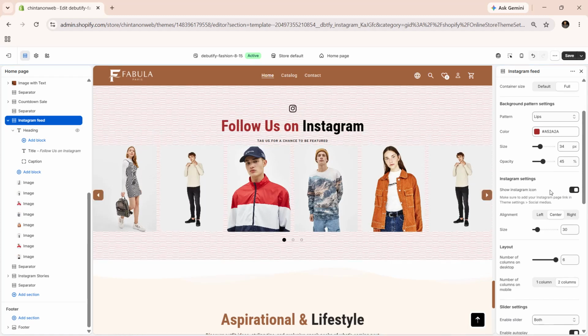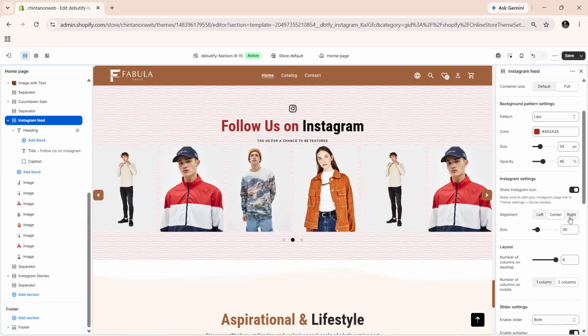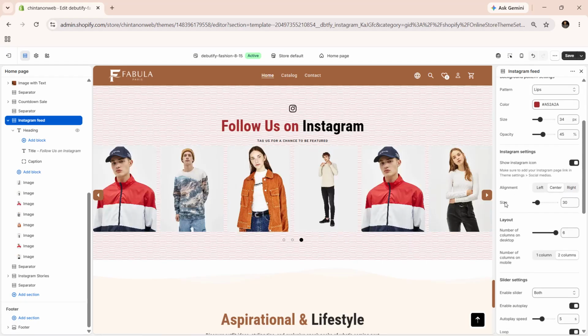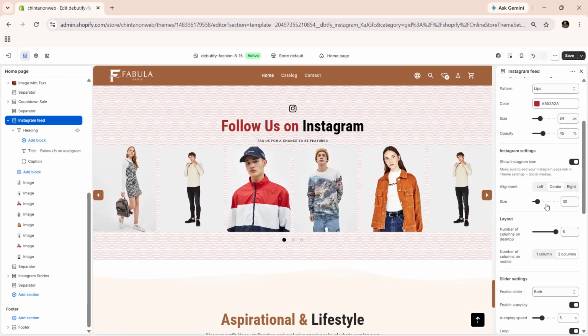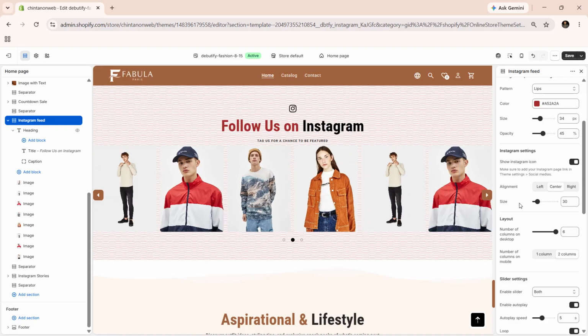the layout clean. You can set image alignment to left, center, or right to control how your content is positioned within the section. You also have the option to adjust image size from 20 to 100, allowing you to make images smaller for a compact layout or larger for a more bold and visually prominent appearance.